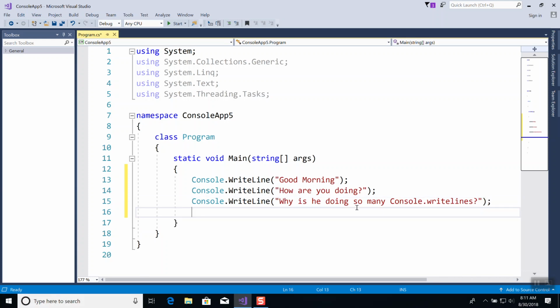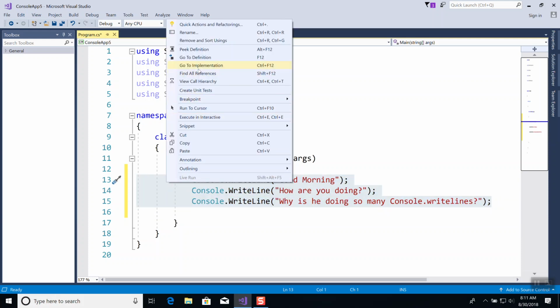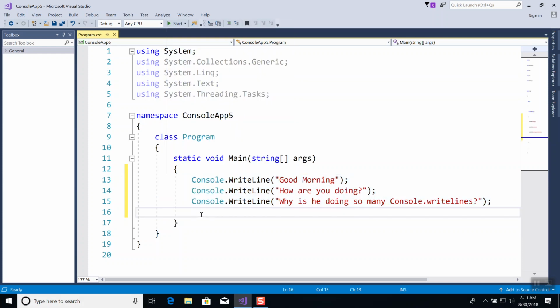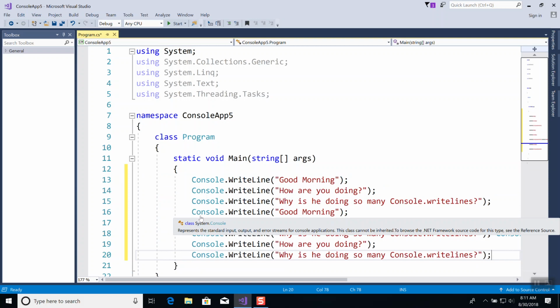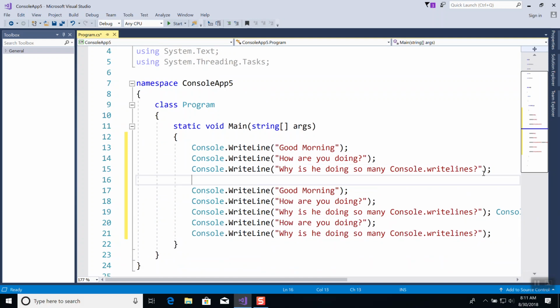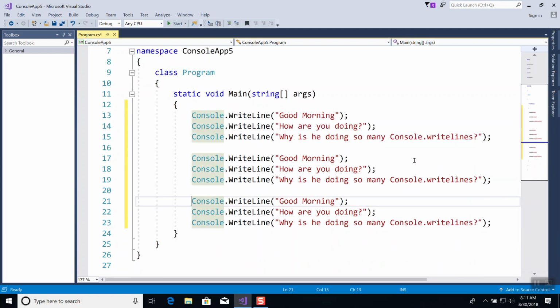I actually want that to print 10 times. So I'm going to edit, copy that. Okay, maybe not 10. Let's say 3. I'm going to paste it. There we go.